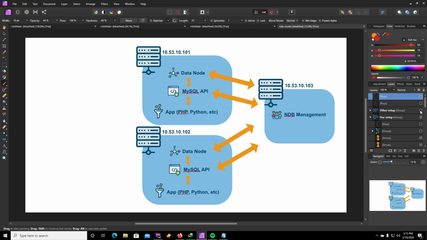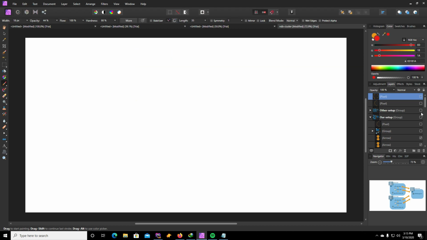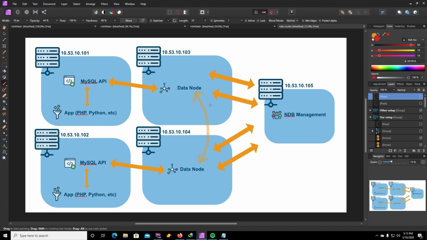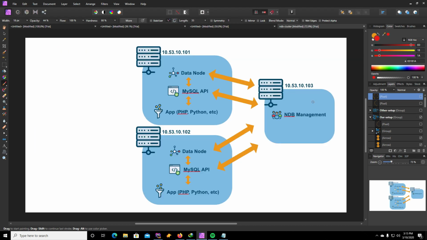We also have another setup aside from this. In this setup, we separate the data node from the MySQL API, but the disadvantage is that the MySQL API will access the data node over the network, not on the localhost. But this is still good if you want to free some memory for the MySQL API and data nodes. So if you have a big budget, you can use this type of setup. But for this tutorial, we are going to use this one, which accesses the data node on the localhost.